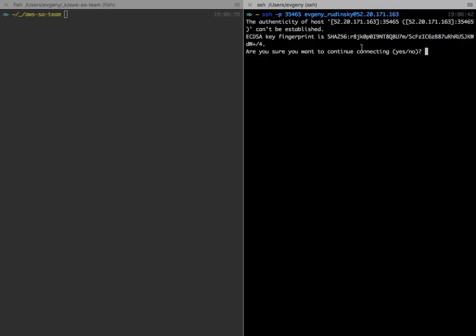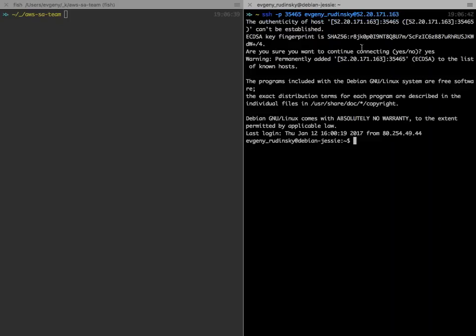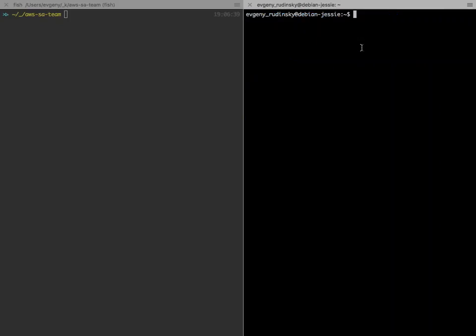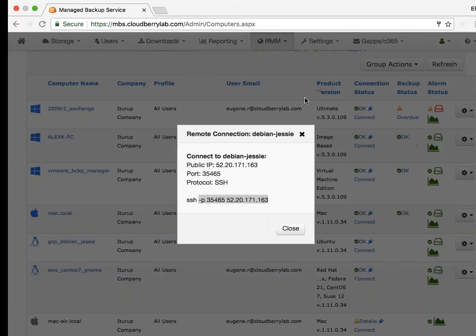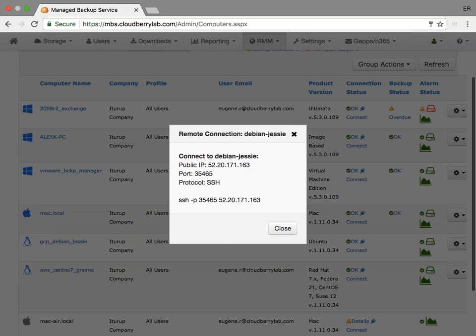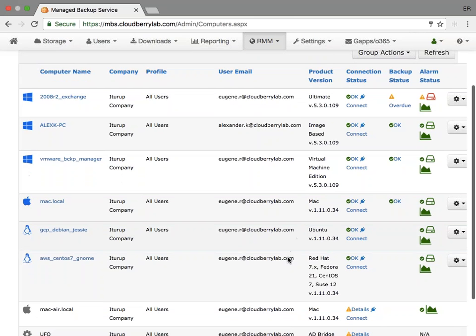Okay, so it gives me a welcome message and asks me to accept the fingerprint. So I want to do that. And there we go. So we're now in the computer. And I'm actually working with that computer over the MBS facility. So it's not a direct connection, but it's a connection over this particular port. Okay, so hopefully this is clear.